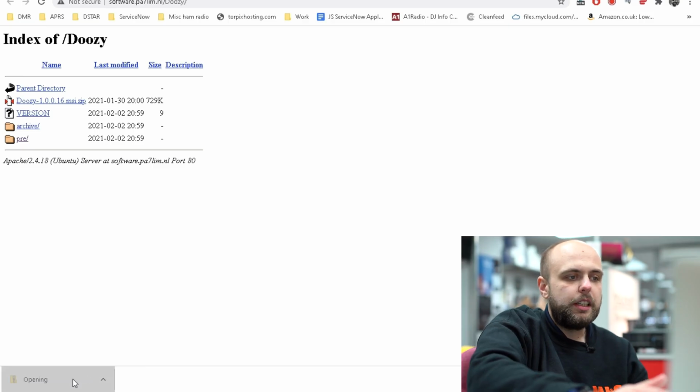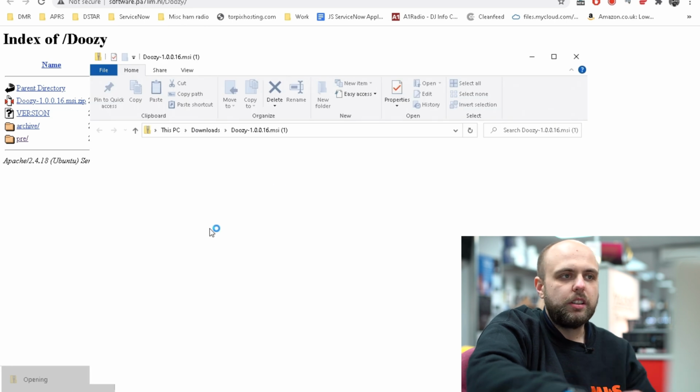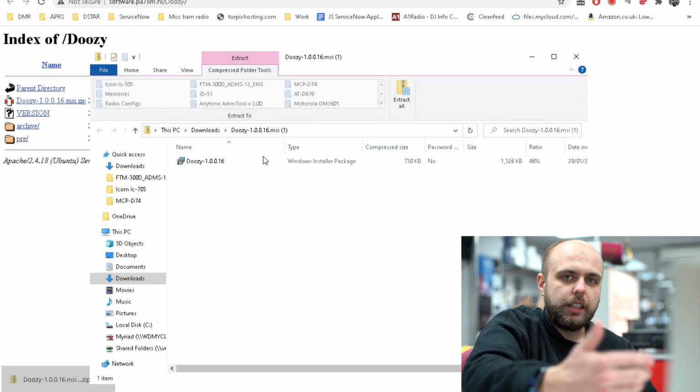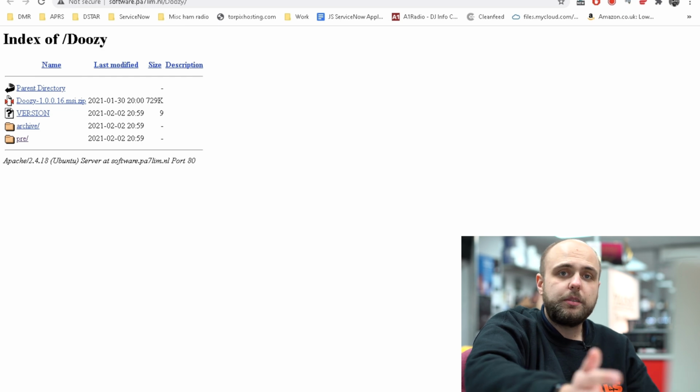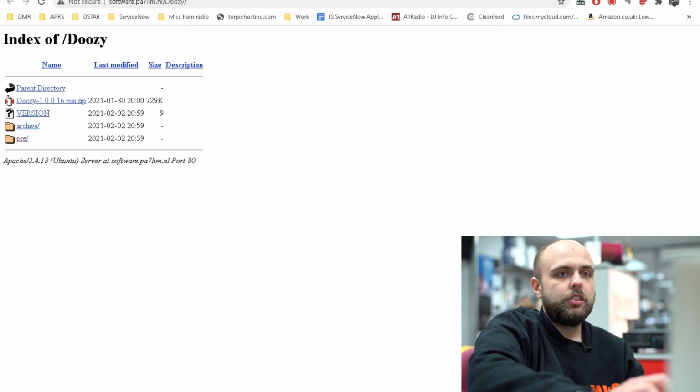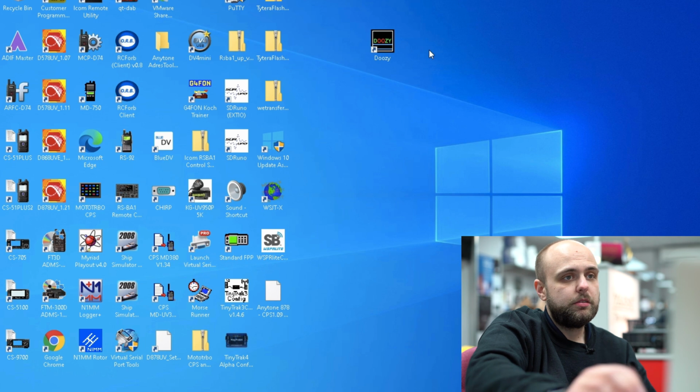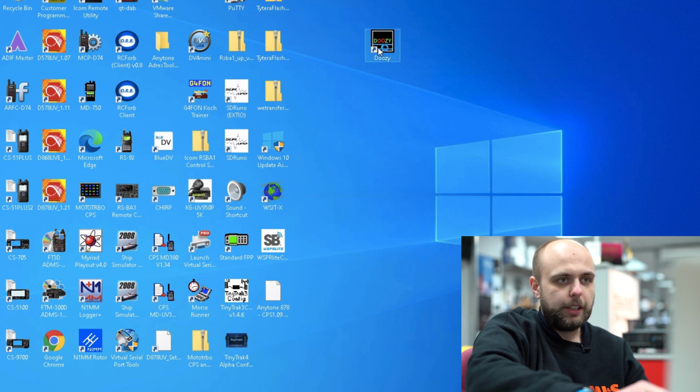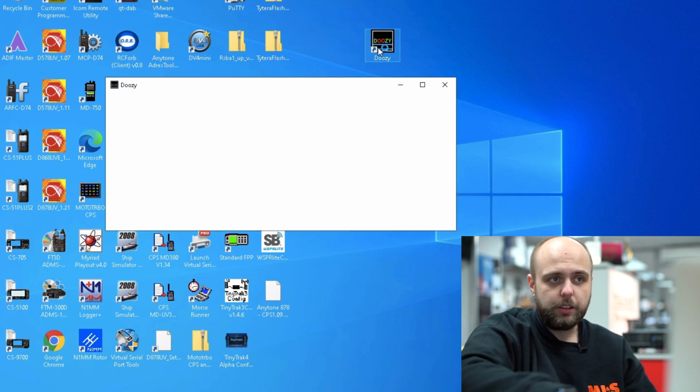I've already done that, so I'm not going to do it, but it's a normal installer. There's nothing special to it. You just double click it and install. So next thing we're going to do is essentially minimize our web browser and launch Doozy. Now that's a very simple thing to do.